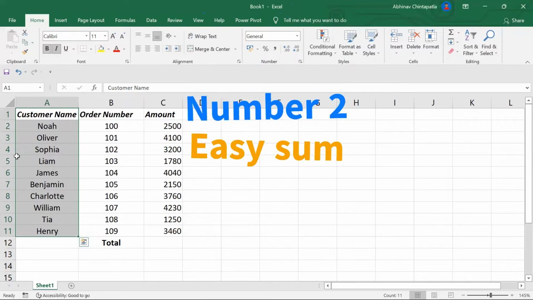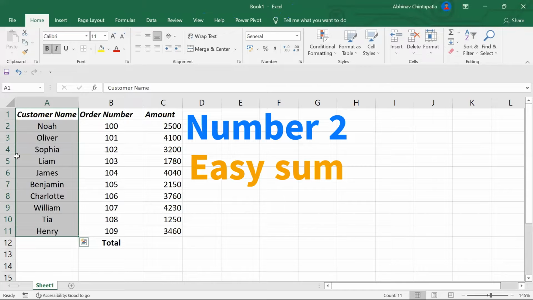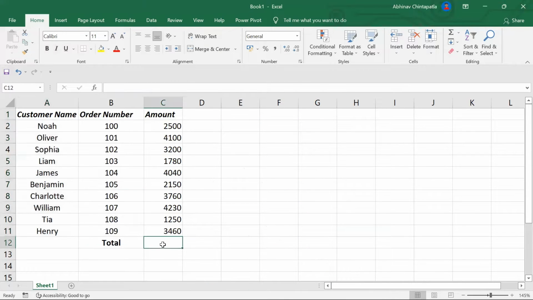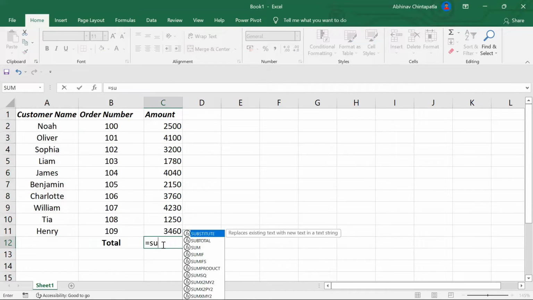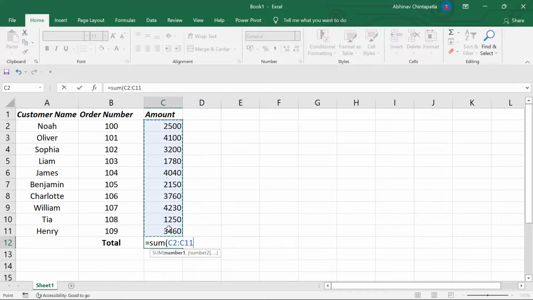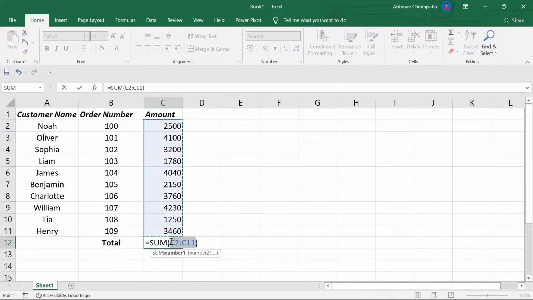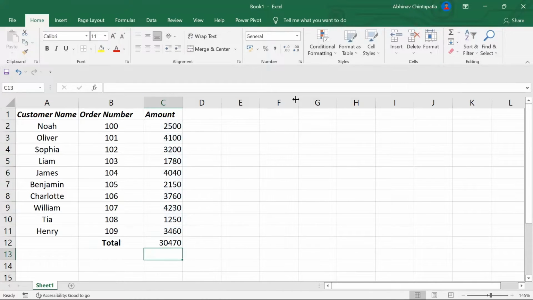Number 2, the second tip of the day is easy sum. Now to sum up all this amount, I'm going to say equal to sum, drag this whole thing, close it, and then get the sum. But this took a little while, so I'm just going to press the shortcut key, Alt equal to, get the sum, and that's it. So I just pressed Alt equal to, and I've got the sum.